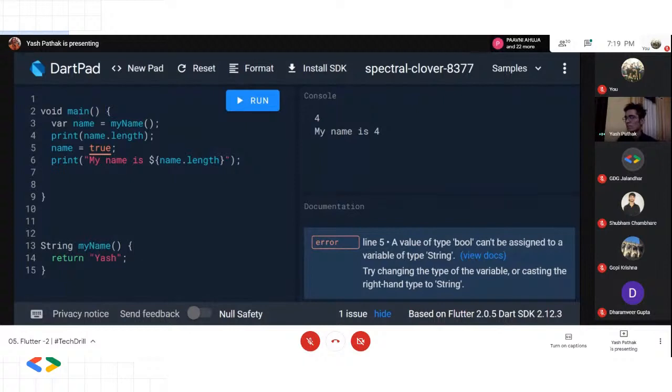All right, cool. So we wrote this function called myName, and this is the name of the function. This is the return type of the function. And inside these two round brackets, you can write your arguments, so it's called the argument list. You can type in here. And this is the body of the function. Currently in our case, I just wrote return Yash. So this is the basic syntax of a function in Dart.